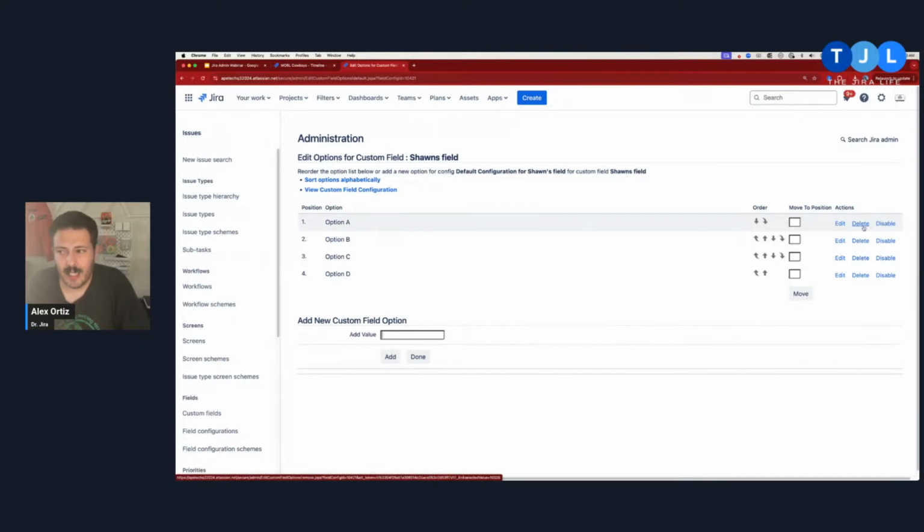Well, to delete a value from a select list, or from any of the other field types that have this option to add options, you must transfer anything that's using that value. So if you have 20 issues that are referencing option A and you want to delete it, Jira's going to go timeout, timeout. You've got to do something here, buddy, right? You can't delete a value that is being used.